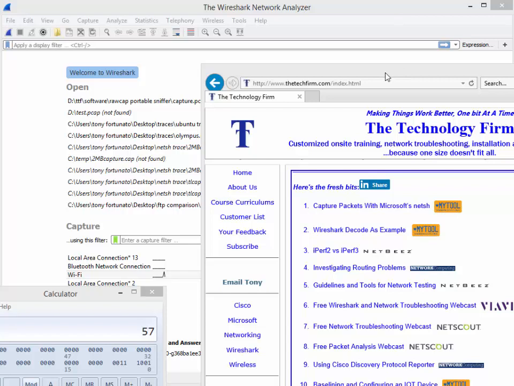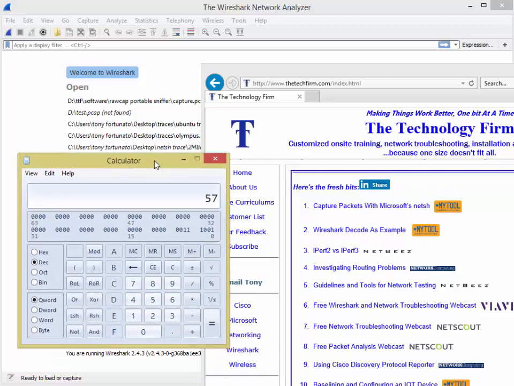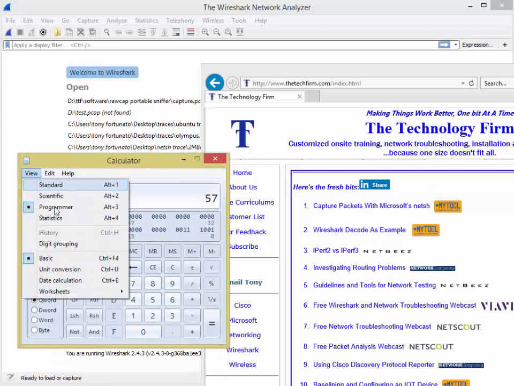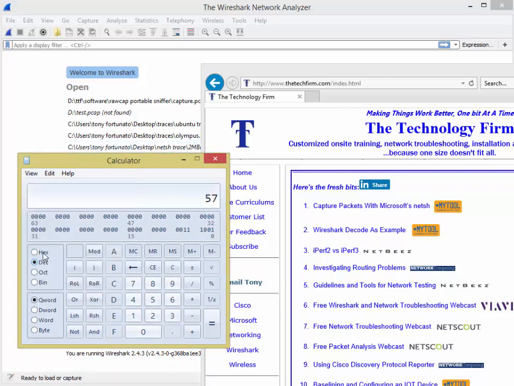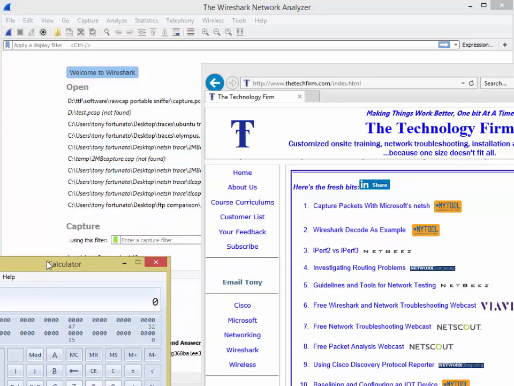I'll do two examples to drive the point home. The first one is finding an HTTP GET packet and then figuring out where to slice it so we get up to the word GET, for example. The first thing we need is a calculator. Within Windows, go to your calculator, go to View and use the programmer mode, and that will have hex and decimal. Let's move this aside for a moment.